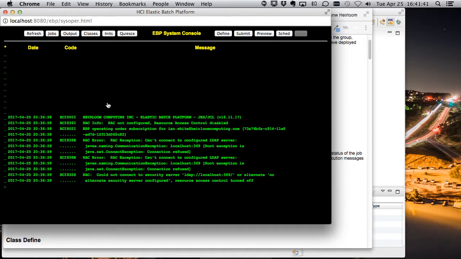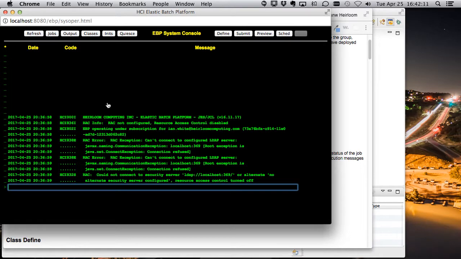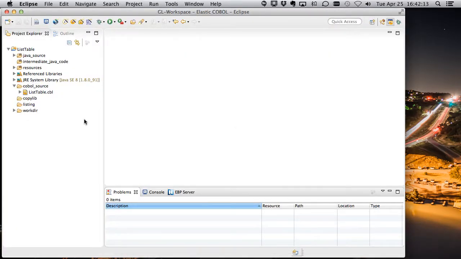Don't worry about the warnings right now, it's just saying it can't connect to a security subsystem. EBP, just like our ETP product, is able to take RACF-like security and map it down to LDAP servers. We don't have an LDAP server configured right now, so it's just warning us about that. Okay, let's jump over to Eclipse and take a look at our program.